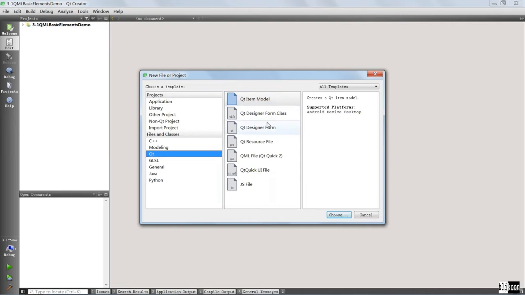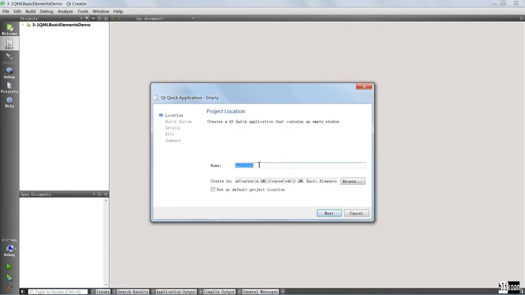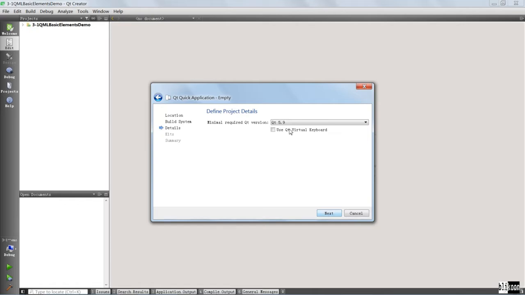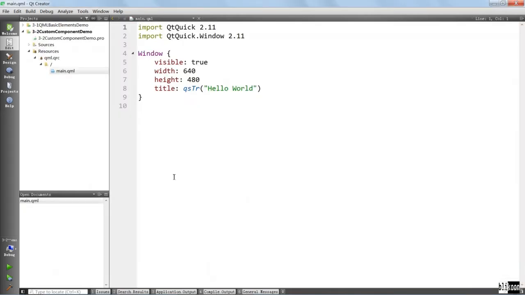We are going to create our project as usual. It is an application, a Qt Quick one. We call it Custom Component Demo. Store it in our usual location. Choose the Qt version. And we choose this desktop kit. And we have our project here.